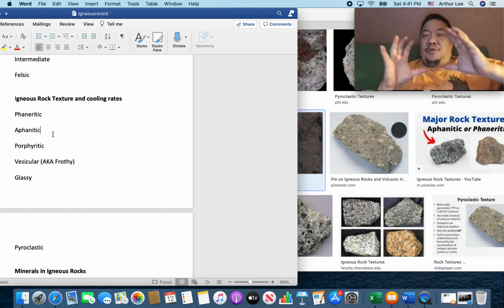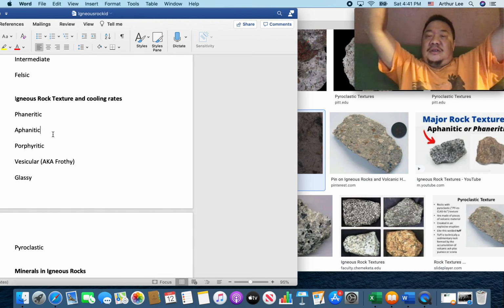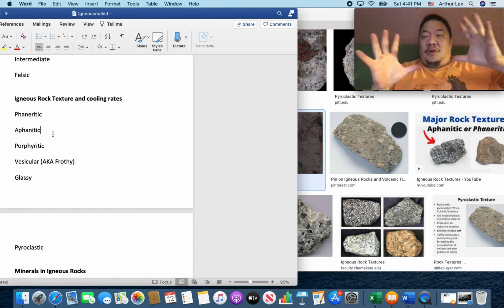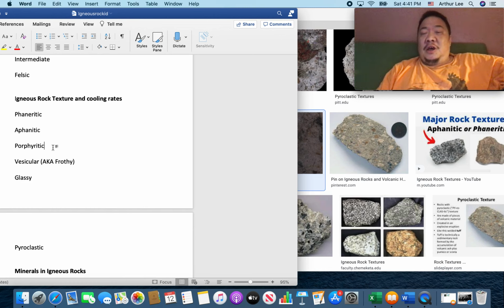Porphyritic rocks have big crystals in them, surrounded by little crystals. So first they must have cooled slow underground. The magma must have cooled slow underground, allowing for those big crystals, those phenocrysts, to grow. And then it erupted onto the surface of the earth and cooled fast, forming the small crystals in between the big crystals. So, a porphyritic igneous rock cooled first slow and then fast.